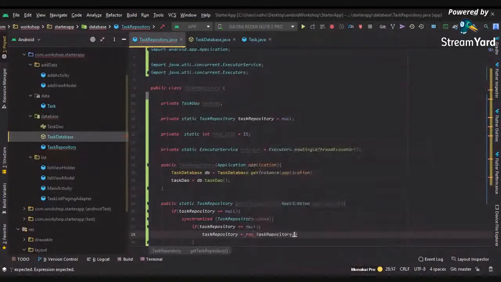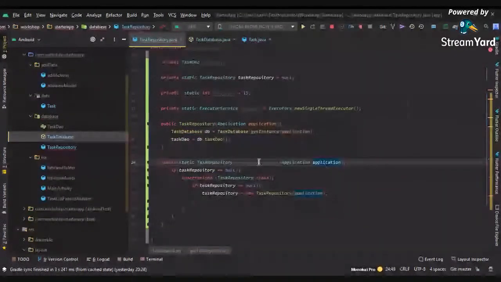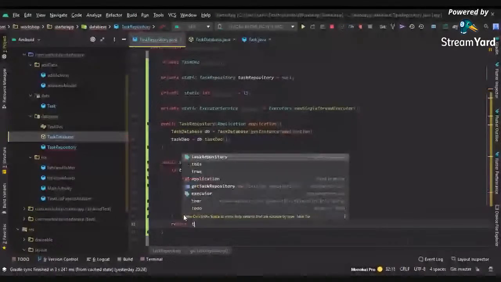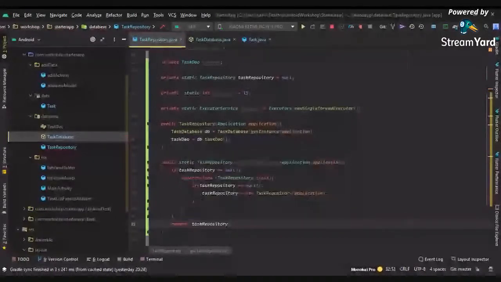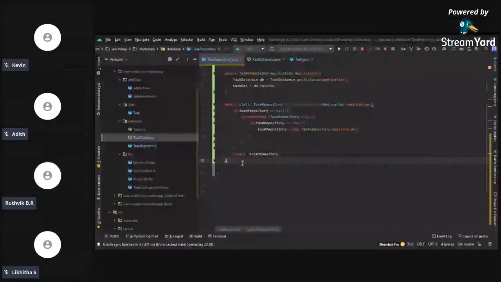And pass the application. As you can see, we are receiving application as a parameter for this method, which will be called from different classes. And then we are making use of the task repository constructor to get access to the database and the DAO. And in the end, we'll return this task repository. So once this is done, we'll need to create methods for insert, update, query, and delete as well, right?